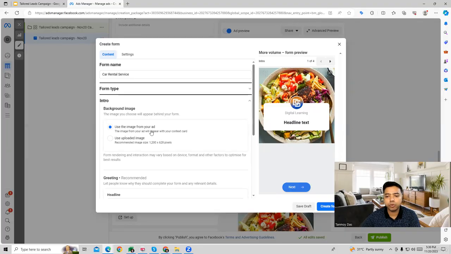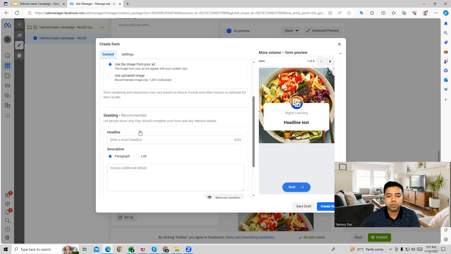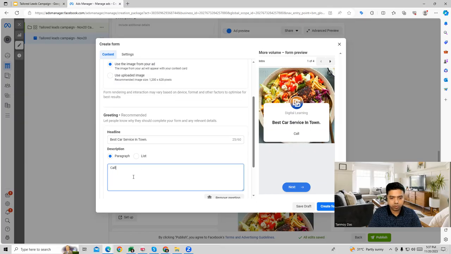Okay, so the first is going to be the background image. So we can choose that, and give a headline in this particular manner.